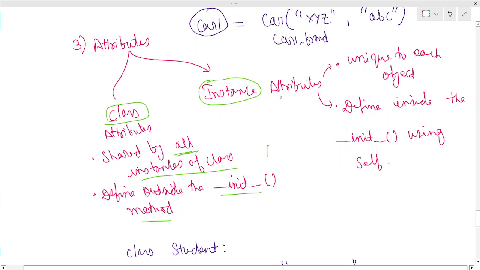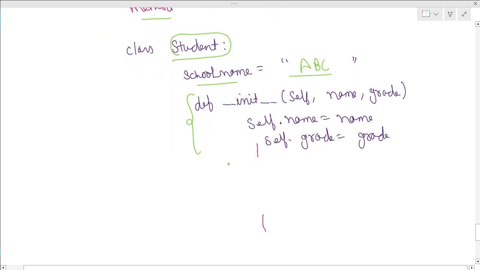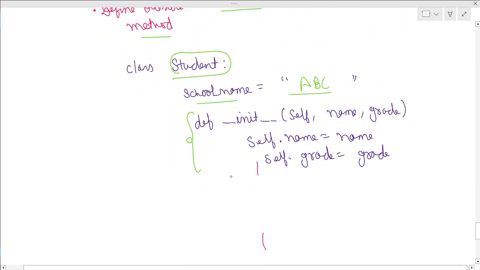When we come to the instance attributes, they are unique to each object and defined within the init constructor. Let's take an example. Here you have a student class, and here you have a school name, let's suppose ABC school. You have the constructor that is called automatically whenever you create a new object, and you can perform a number of methods here.